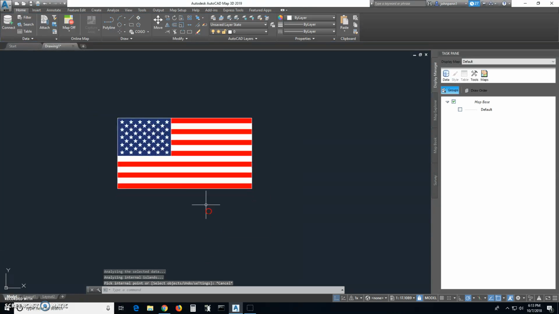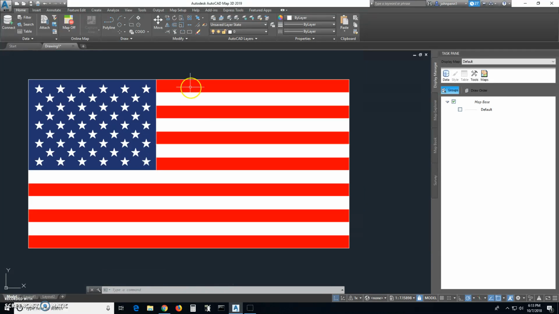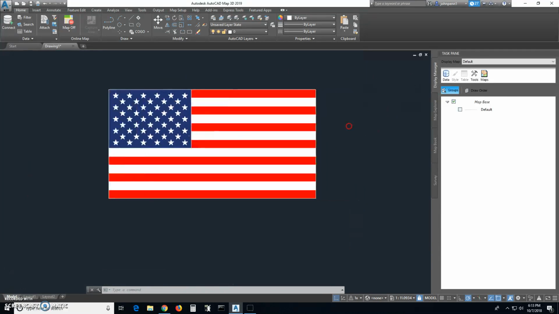And there's your flag. And there's some things, for the sake of speed, that I'm not going to do to further clean this up. But that's an American flag in AutoCAD.